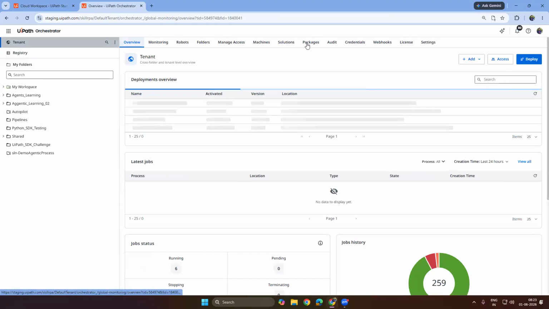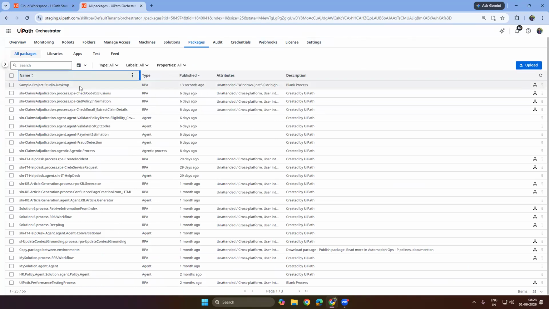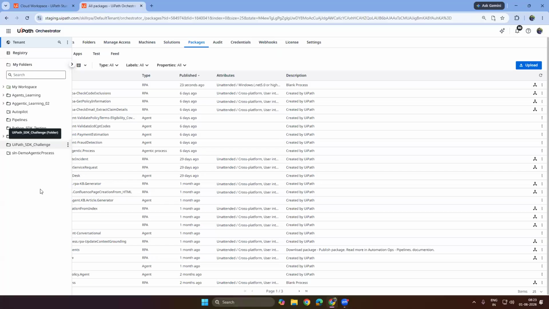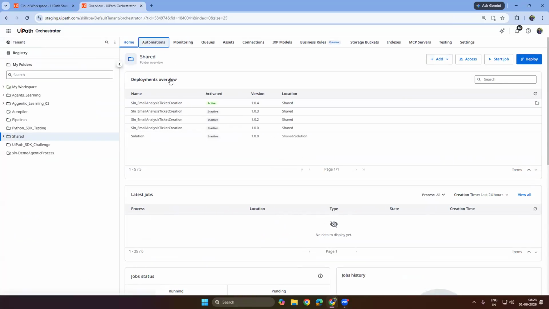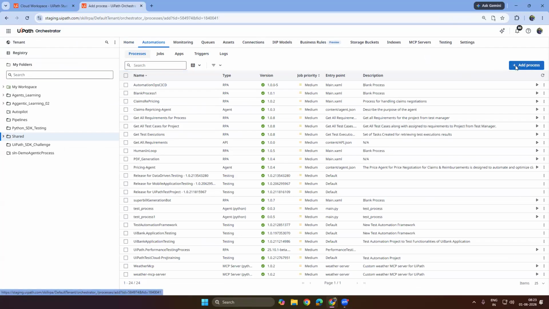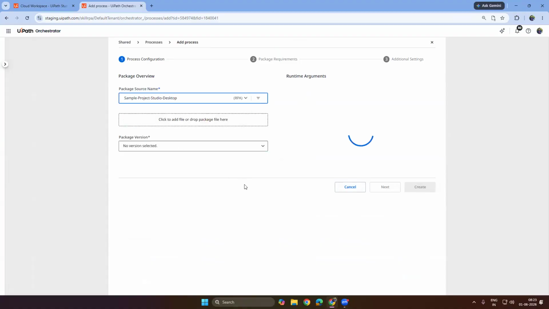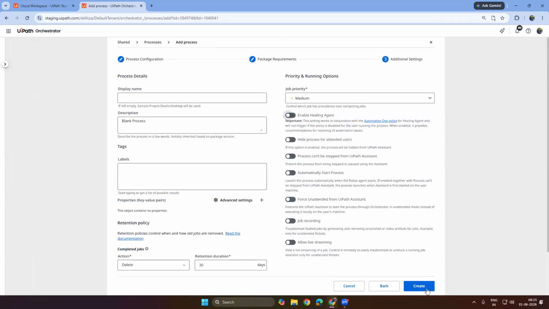Under the tenant, under the packages, I can see this sample project, Studio Desktop, and this is of type RPA. I will copy this, and I can go to any of the packages. I'll go to the share and create one automation project. So we need to select the package when we are creating our process. Click on next, next, and then create.